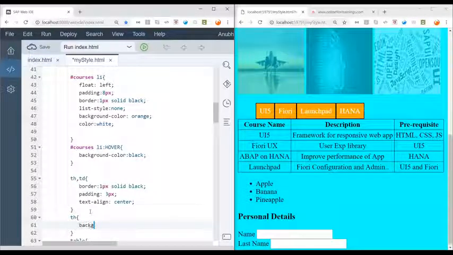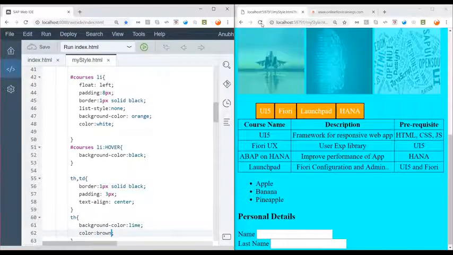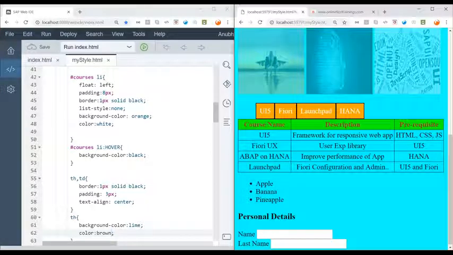Background color lime, and then I'll say color to brown, and let's refresh. And you can see it has changed the table heading background color to lime, and the foreground color to brown. And now what next?